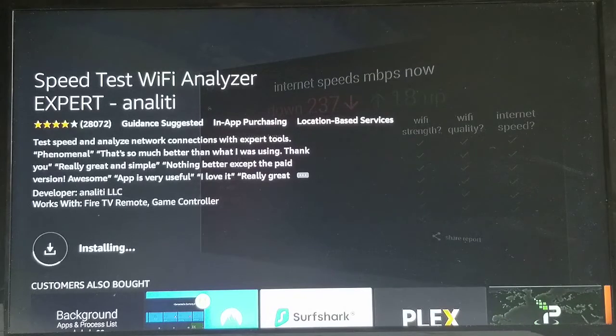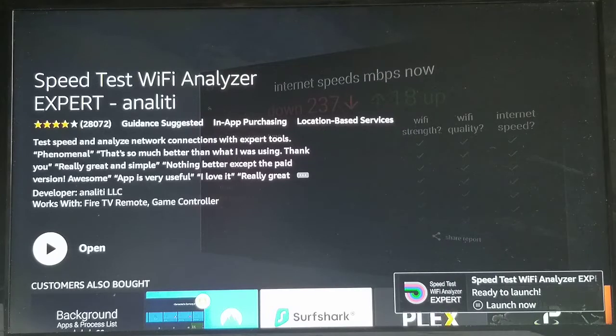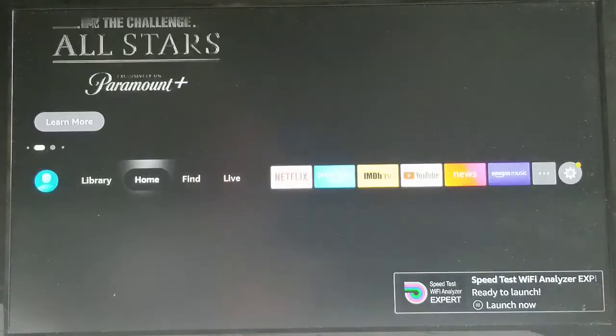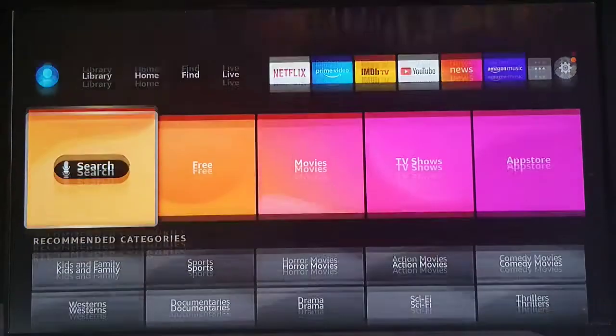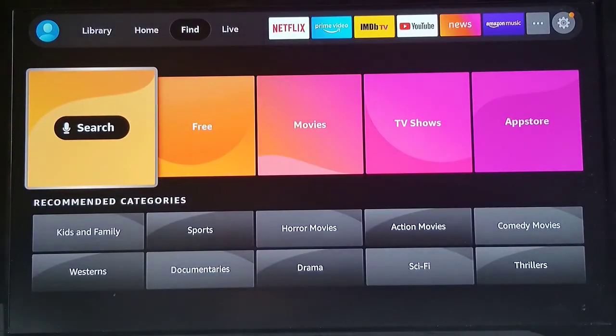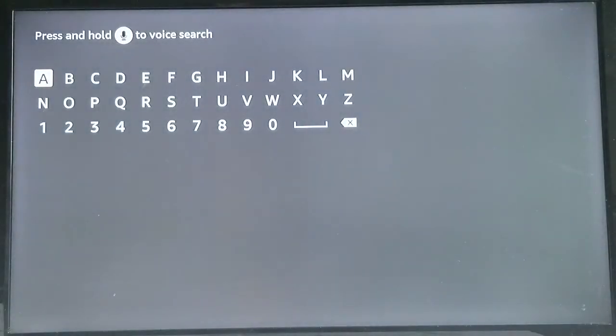Once installed, the installing icon will show as open, but we're not going to open Analytics at this time. Okay, it shows open, so it's installed now. What we're going to do now is press the home button on our remote once again, go back to the Amazon home screen. We're going to scroll right to Find, scroll down to Search, press the select button once again with our remote.